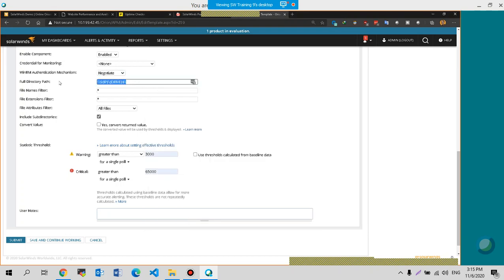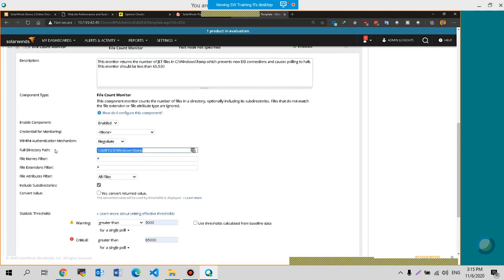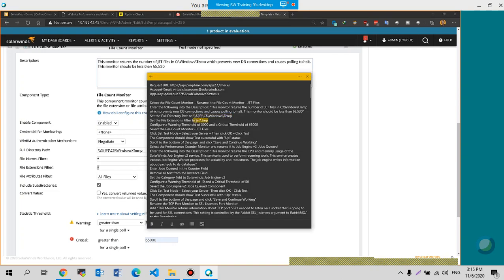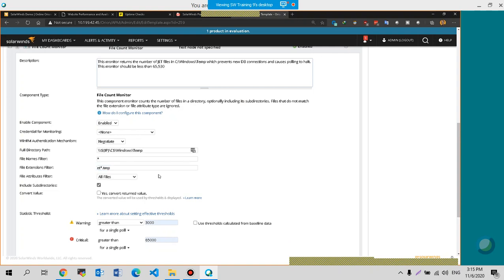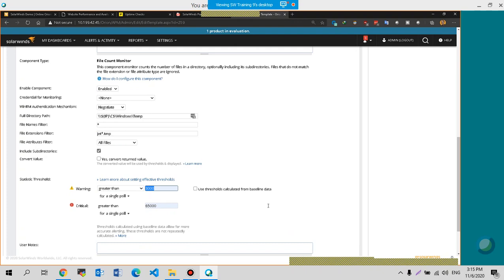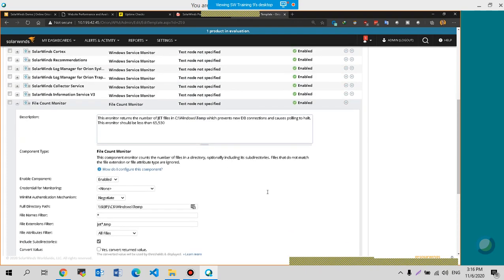So IP is the IP address of your server, then the C Windows temporary directory. So we're scanning the C Windows temporary directory, but what files are we talking about here? So we will be filling out the file extension filter. We're looking for jetstar.tmp. So anything that begins with the word jet, and as long as it has the extension name of .tmp, these are JET files. We have SolarWinds. So we're looking for the number of JET TMP files, and let's count that, right?